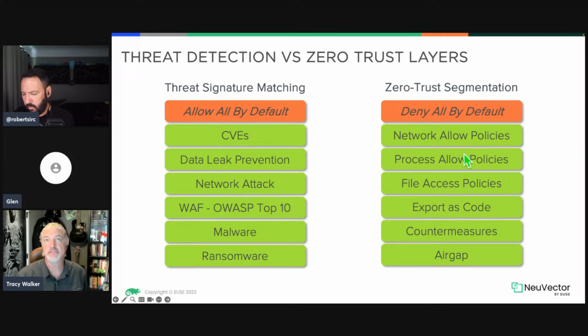So that's what zero trust is. So the NeuVector zero trust is allow policies, right? We are learning your network behavior, your processes. We're building allow rules for that. As Glenn was mentioning, we can export that as code.